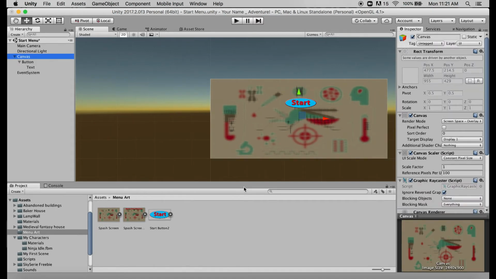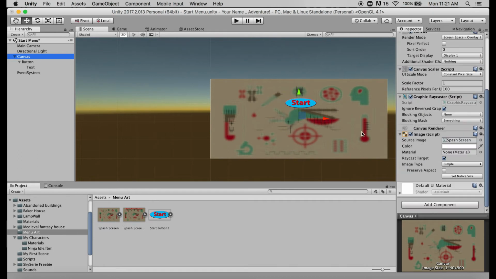And I just realized as I'm placing my button, I actually brought in the wrong version of my splash screen to begin with. It doesn't have my title text in there. So let me just get the right version in here. There we go.